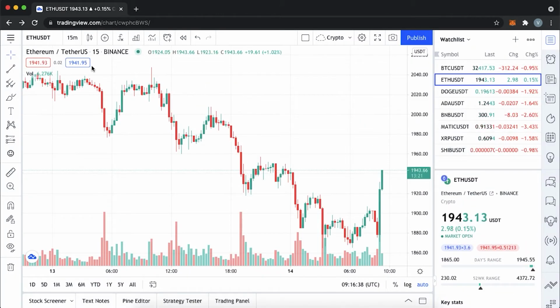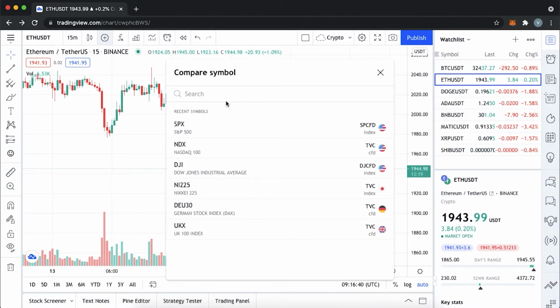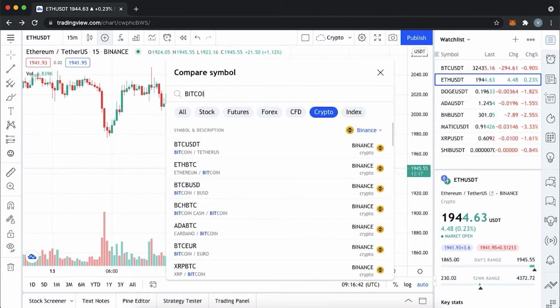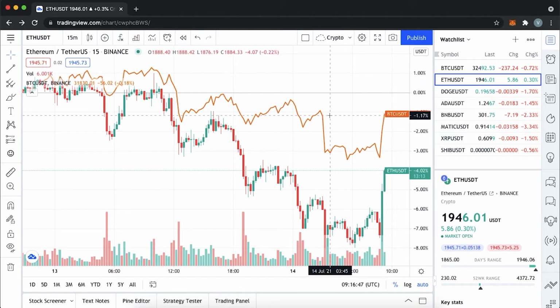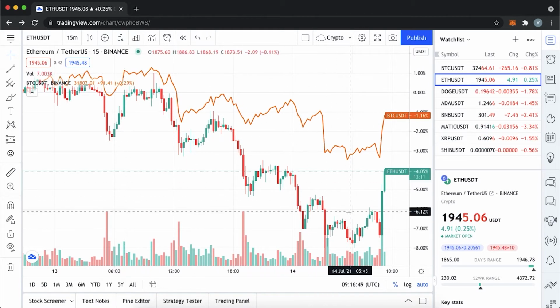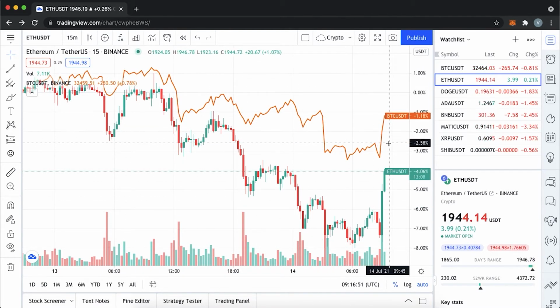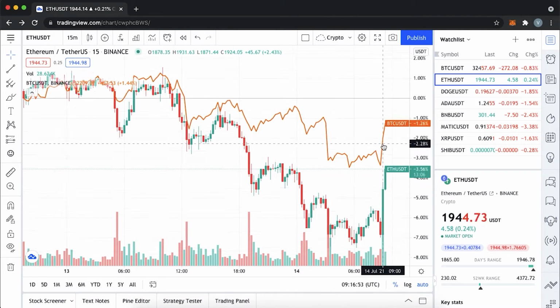Next button is Add Symbol or Compare button. Here you can actually add another financial instrument to make a comparison between. For example, let's choose Bitcoin as our comparison. Now you see Ethereum as our initial instrument and Bitcoin as a comparison one.